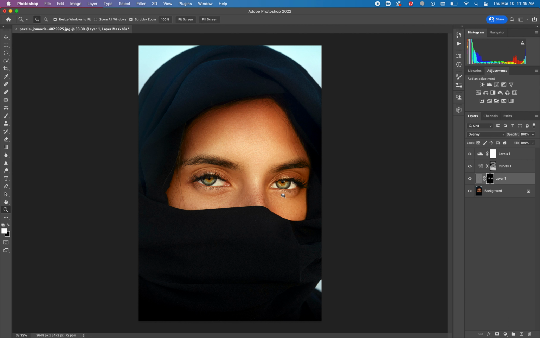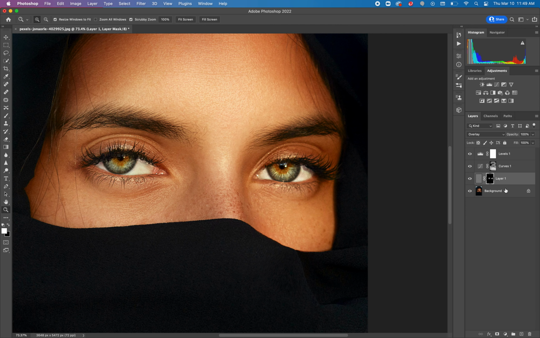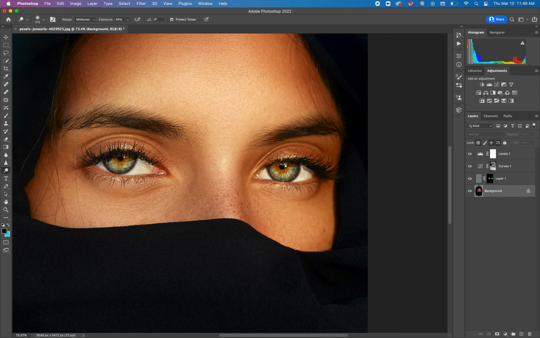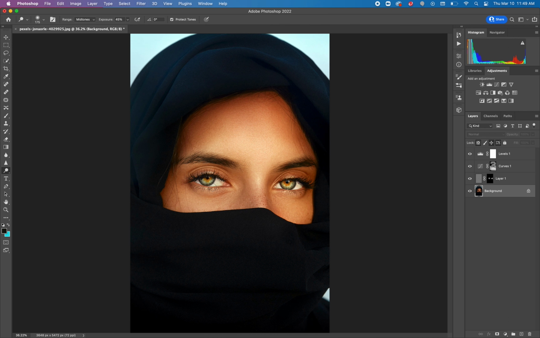Okay, and then the last thing I'm going to do is go in here and make sure I'm on my background layer, and I'm going to take the dodge tool, which lightens things by hand, and just click on the eyes a little bit. And that is it. That is how I edit a portrait in Photoshop.